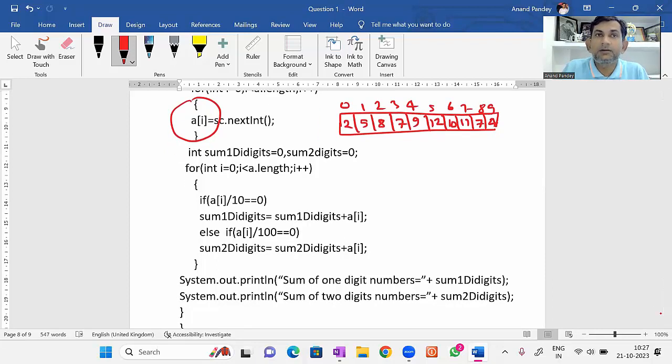Now the question is what? We have to find the sum of single digit numbers, and we have to find the sum of two digit numbers. Here I have taken only three such numbers. First of all, we have taken a variable to store the sum of single digit numbers, and another variable to store the sum of two digit numbers.